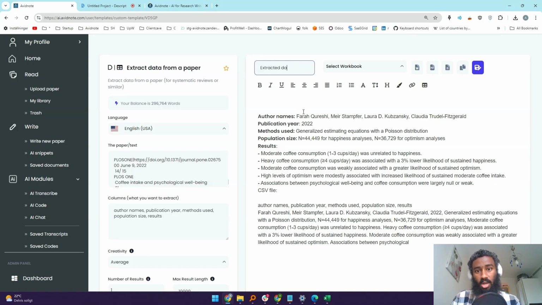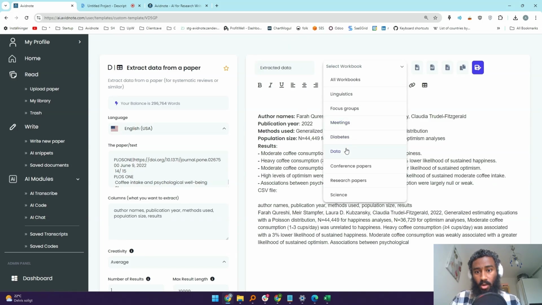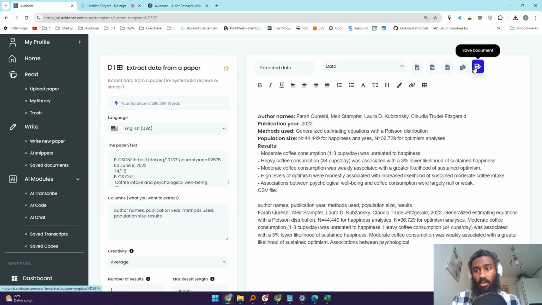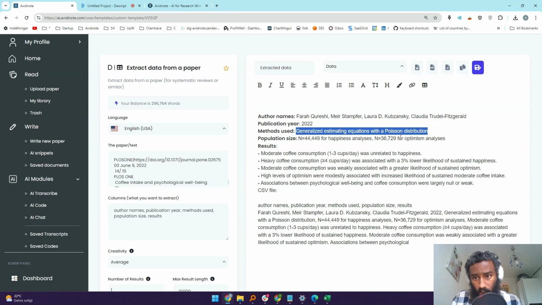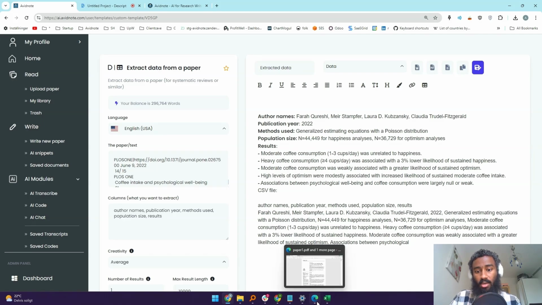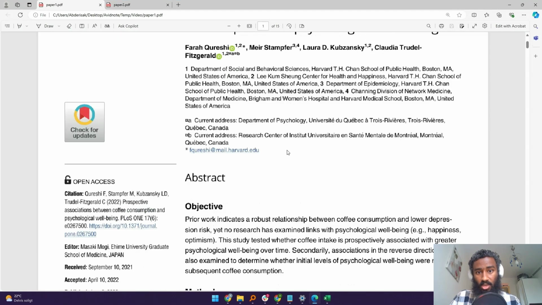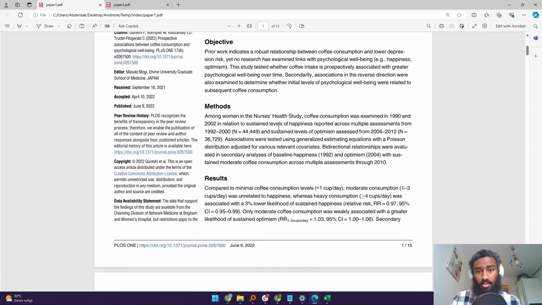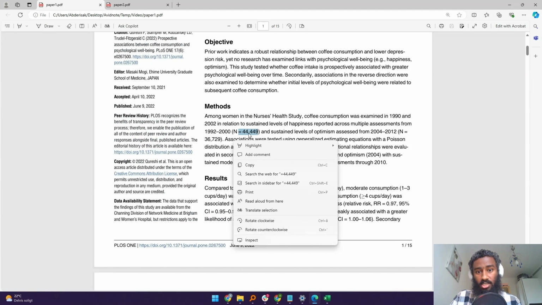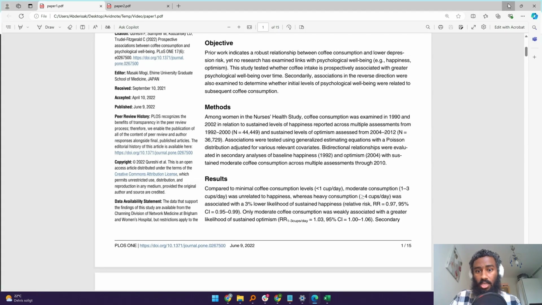So I can call it extracted data, and I can save it under a workbook that I've already created, and that will be saved inside of Avidnote. So a much quicker way to get the data that you're looking for. In this case, here is the method used. It's generalized estimating equations with a Poisson distribution. And then you have the population size. And of course, we always recommend that you verify and check before you use something. So here you can see that this is indeed the population size that was used in this study.